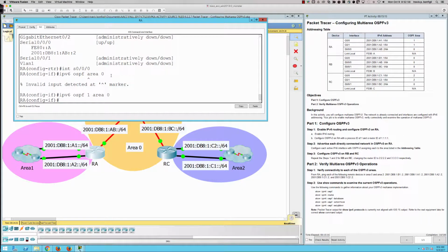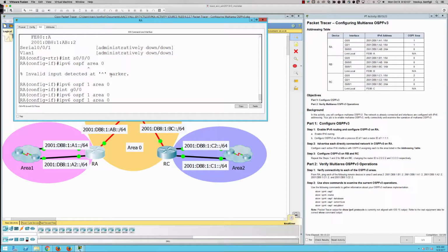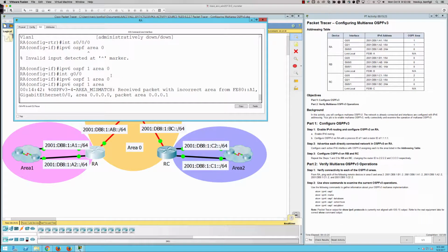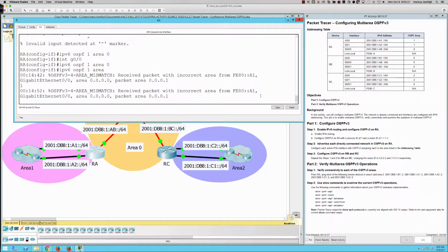And then we have two additional interfaces, gig 0/0, and this is where we can simply leverage that up arrow, but making sure we get the area correct. And fortuitous failure, take a look at that. That's why I leave a lot of the mistakes in, because you're going to make mistakes. Let's see what happens when I put the wrong area in here.